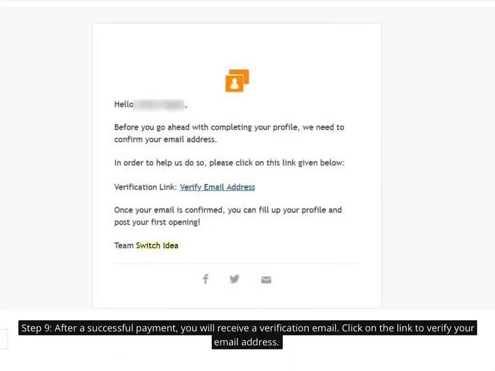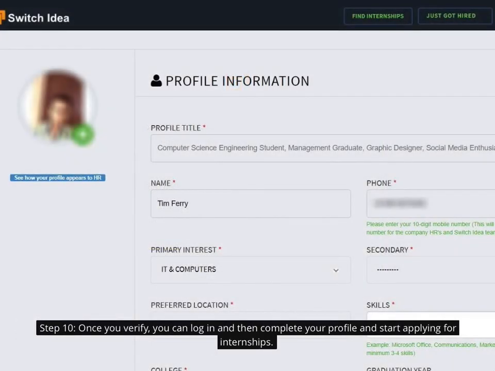Step 9. After a successful payment, you will receive a verification email. Click on the link to verify your email address. Step 10. Once you verify, you can log in and then complete your profile and start applying for internships.